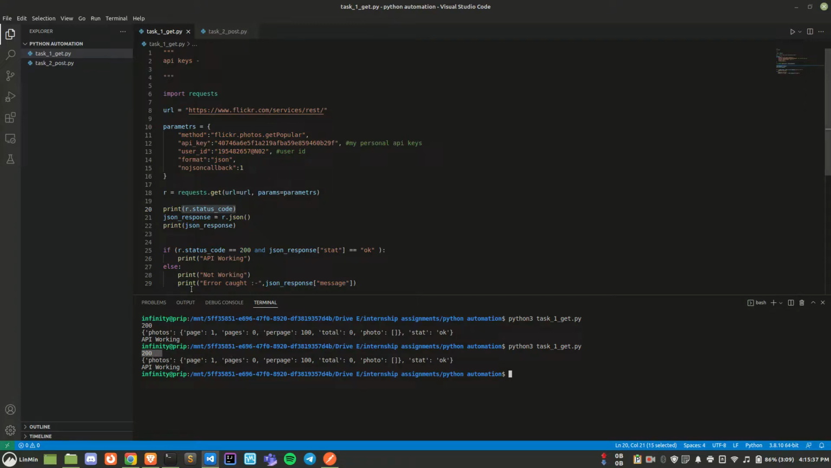This is the HTTP status code. 200 means it's working, and 400 means it's not working, and 401, 404. There are multiple status codes, and we can just Google them and see what they are all about.